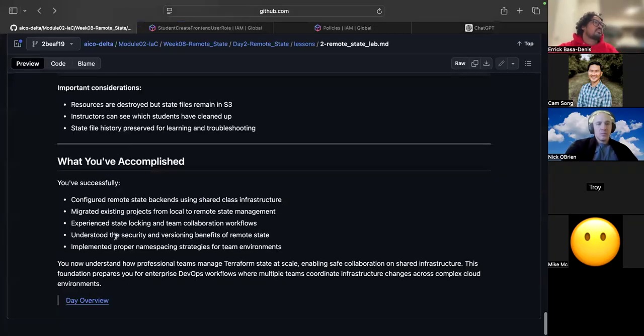So what you've accomplished: you've successfully configured remote state backends using shared class infrastructure, migrated existing projects from local to remote state management, experienced state locking and team collaboration workflows, understood security and versioning benefits of remote state, and implemented proper namespacing strategies for team environments. You now understand how professional teams manage Terraform state at scale, enabling safe collaboration on shared infrastructure. This foundation prepares you for enterprise DevOps workflows where multiple teams coordinate infrastructure changes across complex cloud environments.